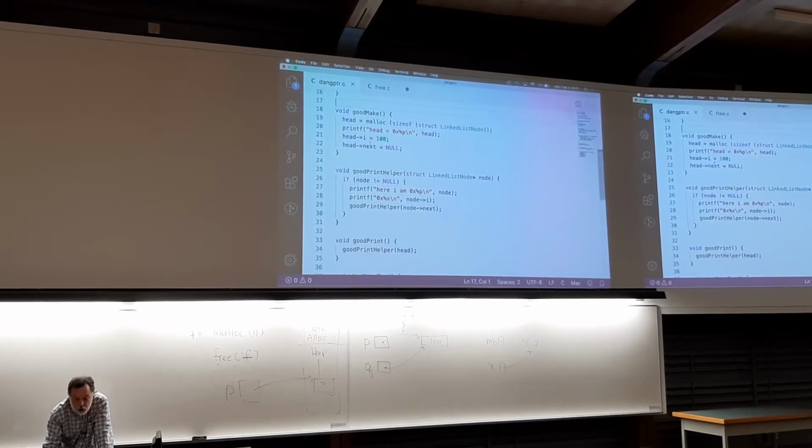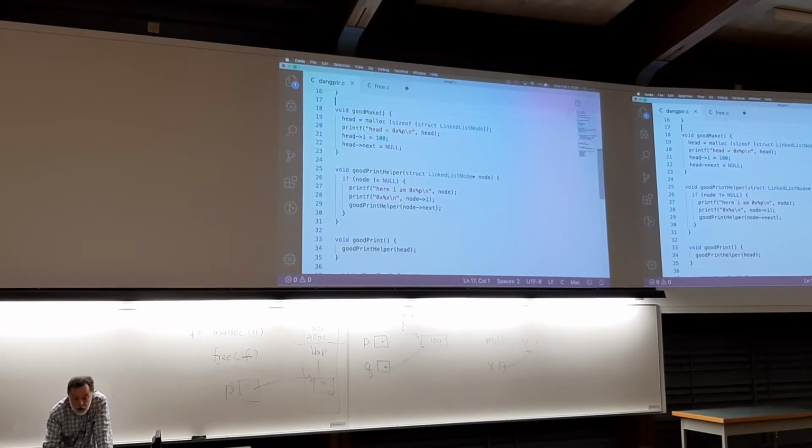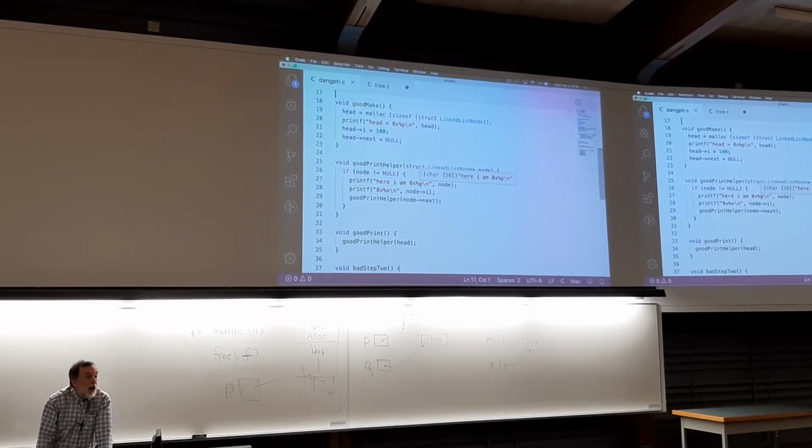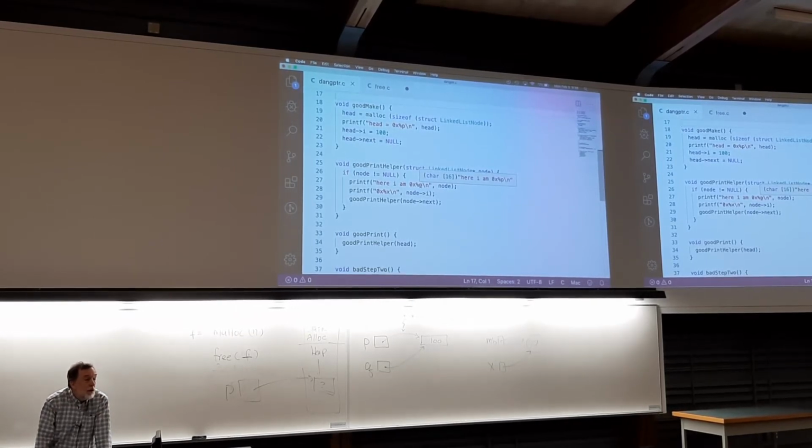First look at good. Good is your code. So we make one element of the list. I allocate an element to the list. I'm going to print out what the head pointer is, store 100 as the value, set the next pointer to null. And then I have the recursive traversal of the list to print out the value. So what I'm going to do is say, here I am, and print out the address of the linked list element node, and then print out the value. So that would be 100, and then call it recursively.